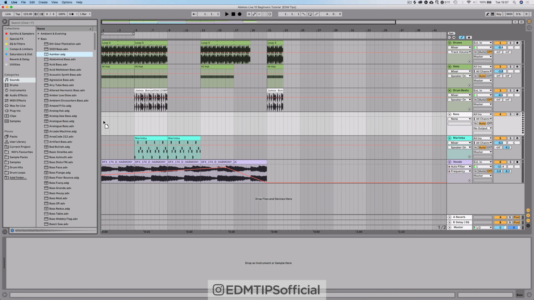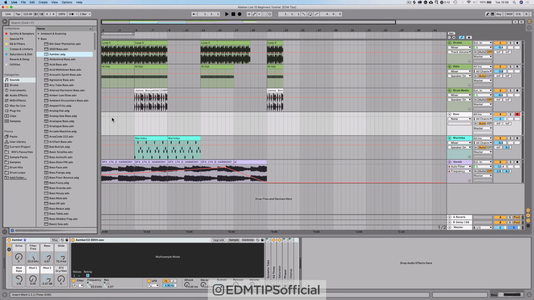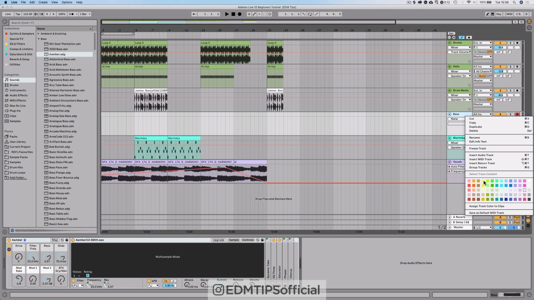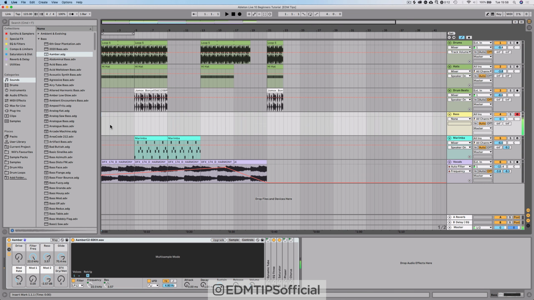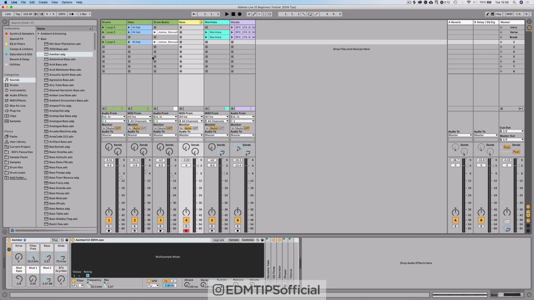This one's quite cool, so I'm going to drag and drop that. And I'm going to use my MIDI keyboard, but you could, of course, program this in. I'm going to color it yellow for bass. And now I'm just going to jam a few ideas out. You could do this in clip mode as well, of course. In fact, I'll show you how to do that.